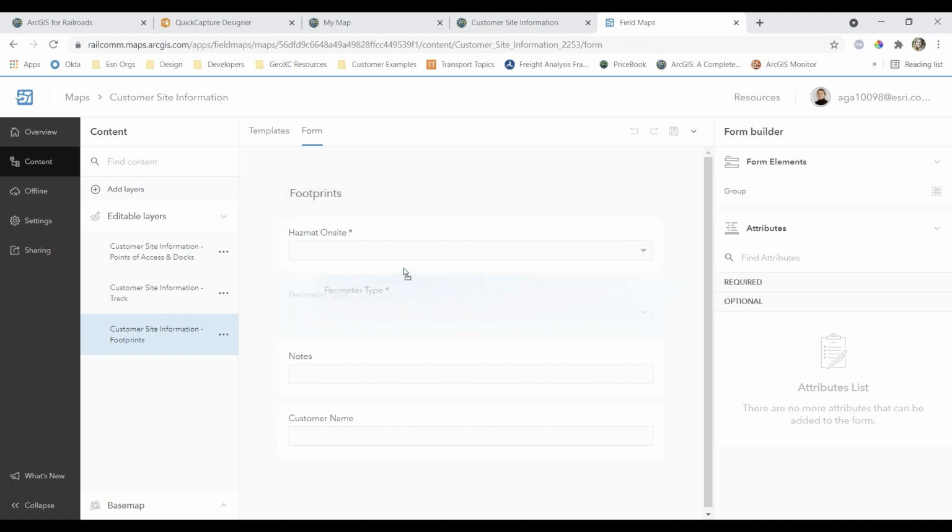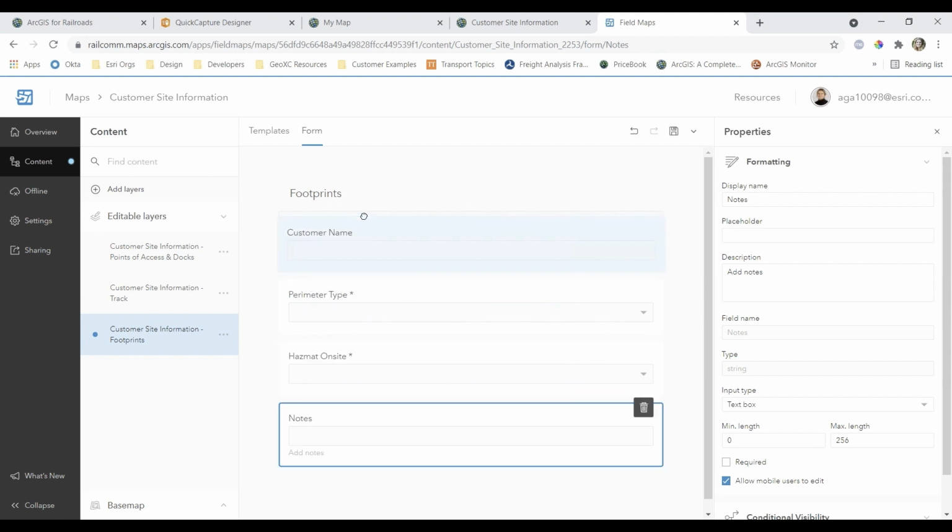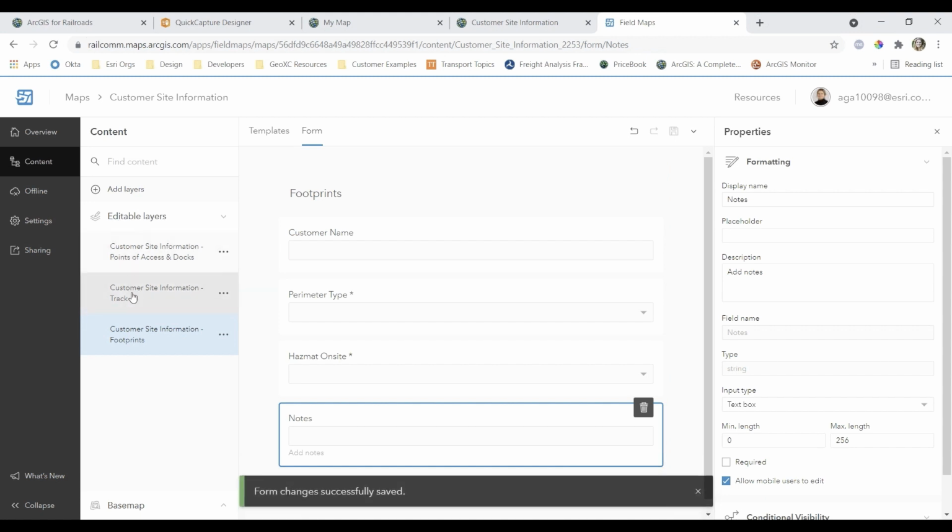And I can start doing some things like changing the order. I can start clicking into these fields that I'm collecting and add a description that adds some context to the user on what you want them to put in. So this is really nice. You don't have to do this in the data anymore. This is all done through this Field Maps web app. And I can save my changes and those will be reflected out in the field.